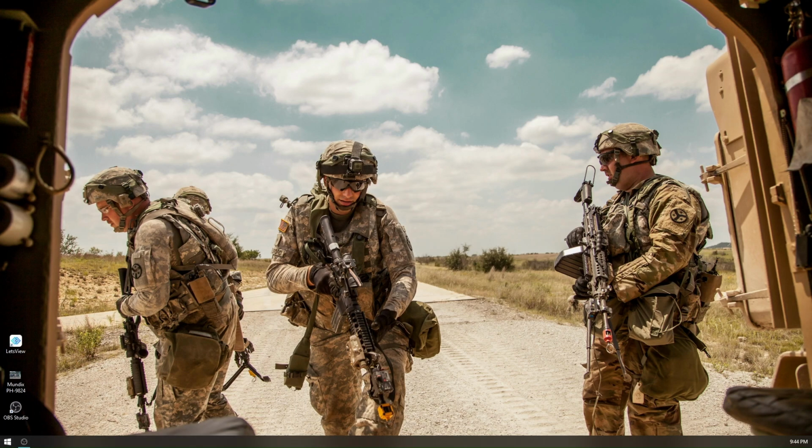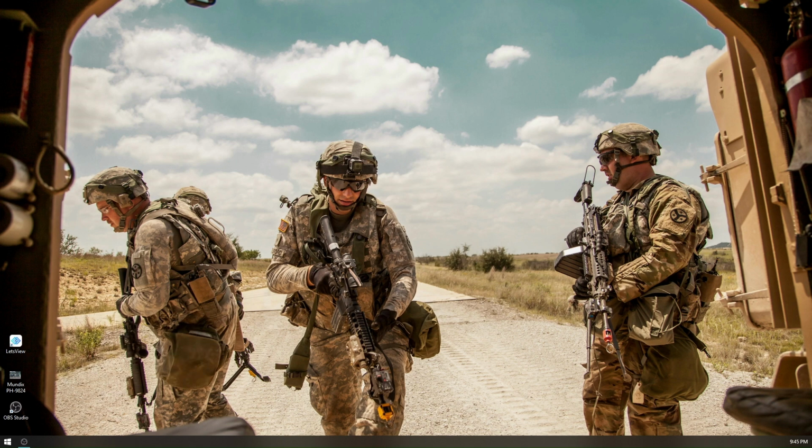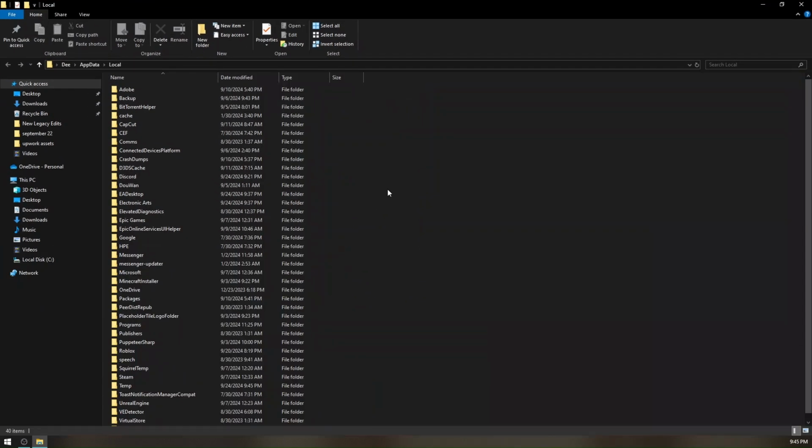From here, you'll have to type %localappdata% and click OK. Now you will be routed to your local folders. From here, you'll need to find Electronic Arts and then EA Desktop. Now to clear cache and cookies for EA game, you'll just have to delete these two folders right here.